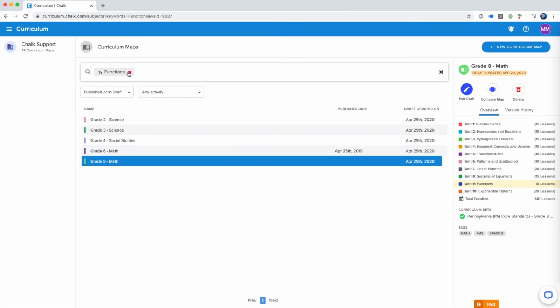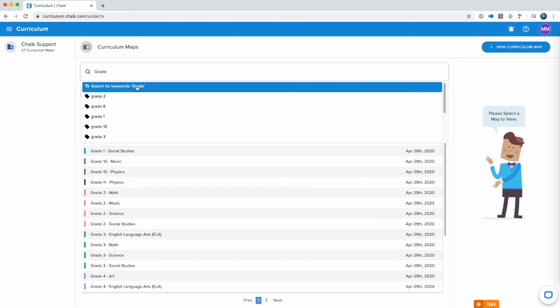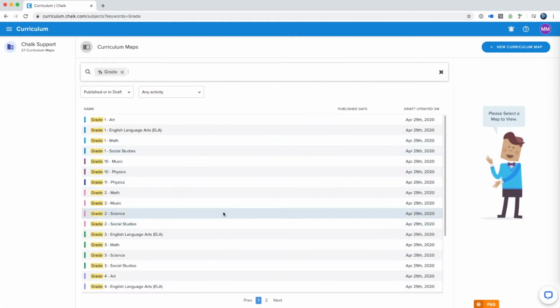While the keyword search is useful for narrowing down more specific search results, it will display many results for more generic search terms like grade, so it's important that a consistent naming convention is being used in your institution to ensure users can find the maps that they are looking for.